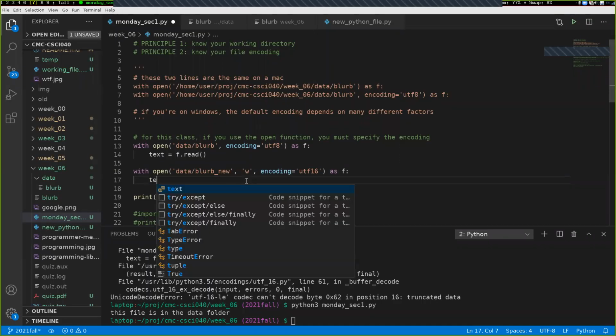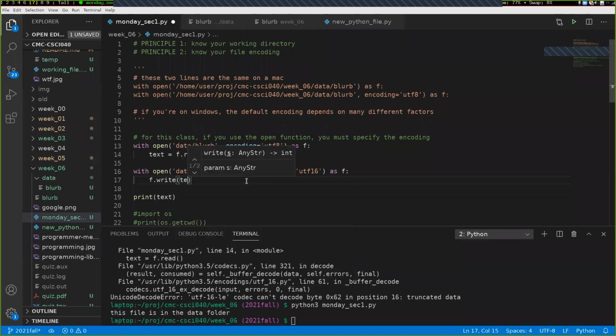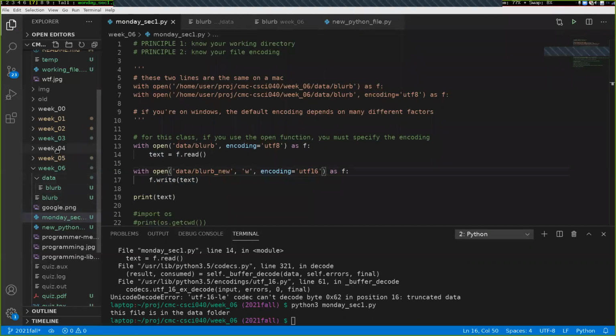And now I can do f.write text like this. So write will take this string right here as input and output it to this file f right here. f is going to be this file right here, and it'll use this encoding right here because that's what I've specified. I'm going to save this. Over here on the left-hand column of my VS Code, notice that in the data folder, there's only the blurb file right now. When I rerun this command, because blurb_new does not exist, it will create a new file with that name, and then it will have this content inside of it.